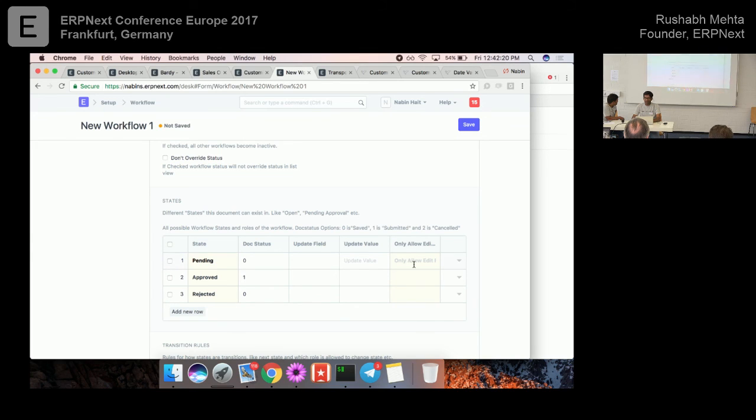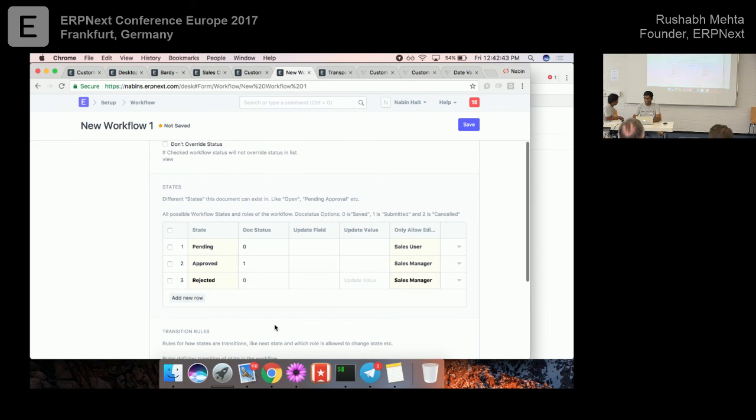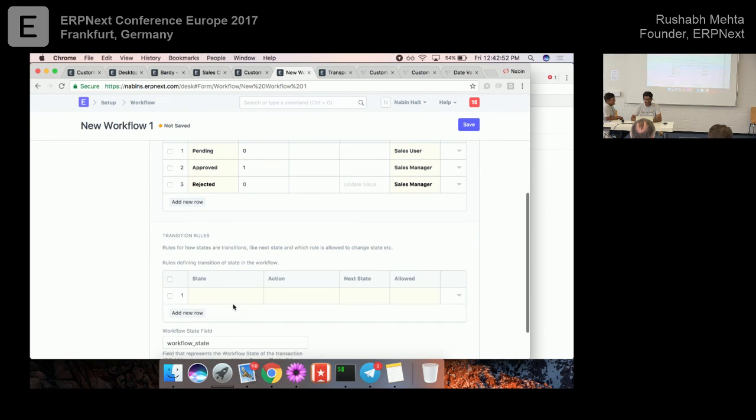And then you can also define who can approve it. So let's say the sales manager. If it's in pending, then say the sales user can edit. But if it's approved, then say only the sales manager can use it. You can define as many states. We have seen people define, I think, 40-50 states.